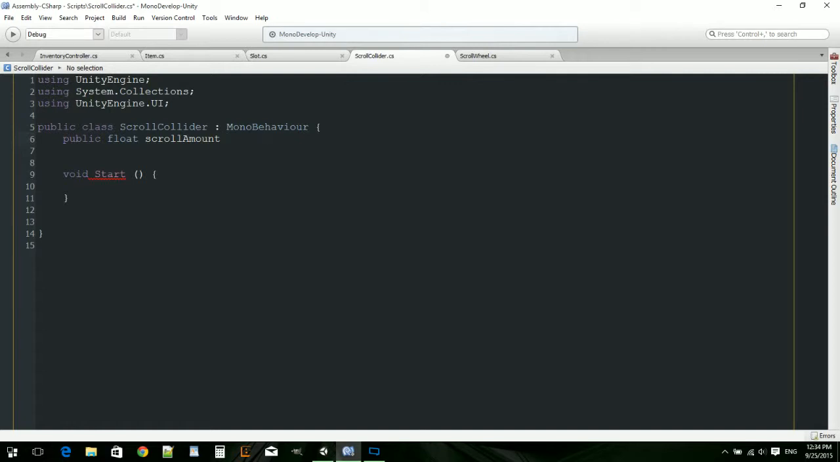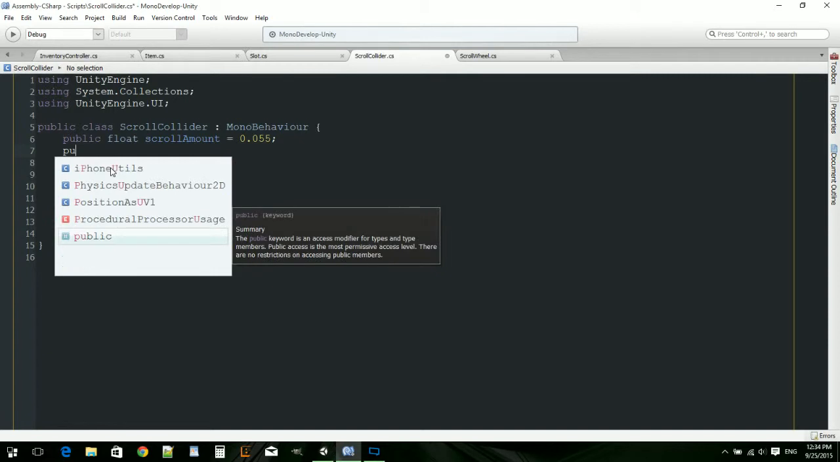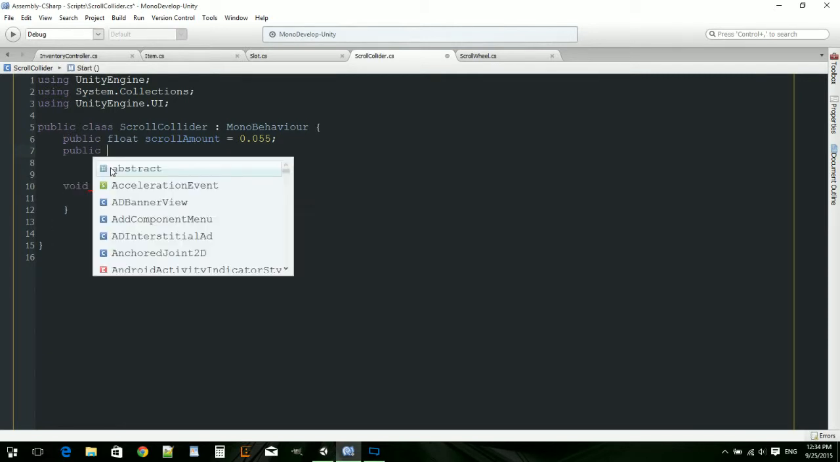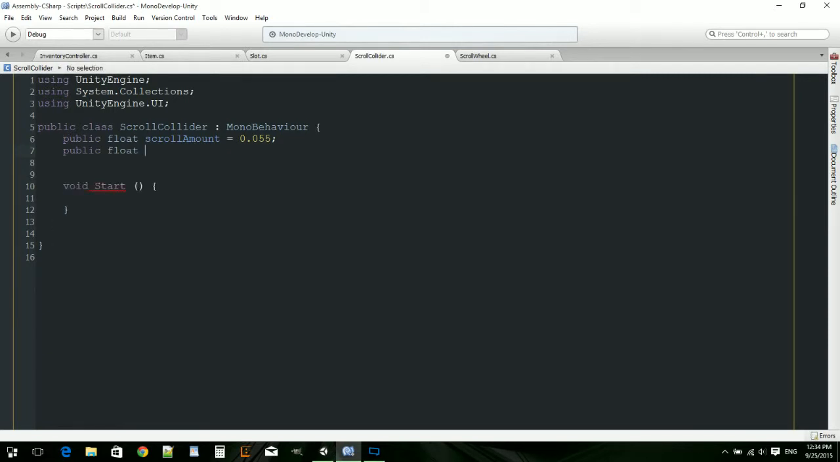And we're just going to make this a default of like 0.055. I found that's a pretty good range for you to have. So now we're gonna add another public float. So float, and this one's gonna be called scroll weight. I'm gonna make this set to 0.5. That's 0.5 seconds, so half a second.